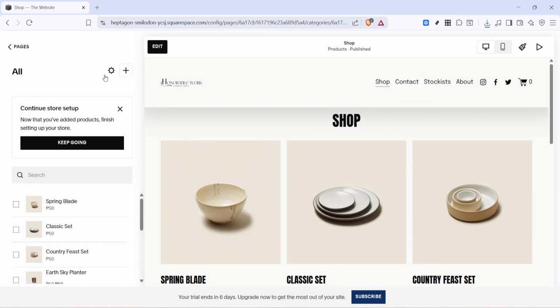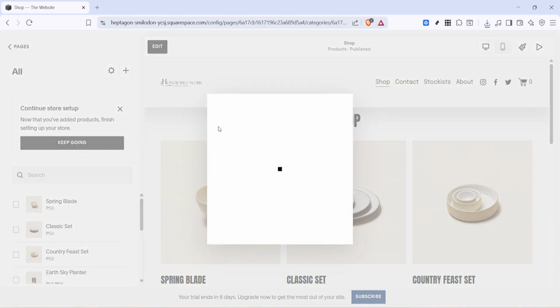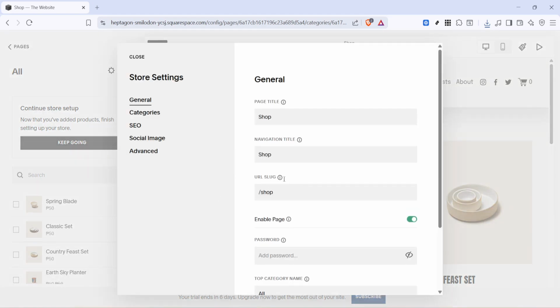Inside the settings, look for the URL slug field. In that field, type your new URL. This slug is the part of the web address that comes after the main domain, so it should be short, descriptive, and easy to read. It's usually best to use words that match the product name and avoid unnecessary characters. Keeping it simple can make the link look more professional and easier for customers to remember.